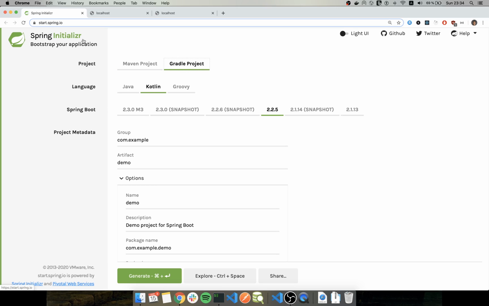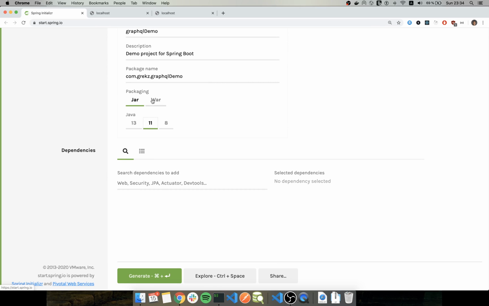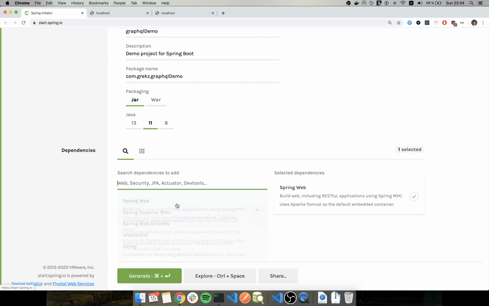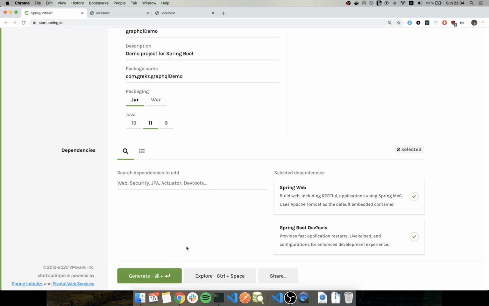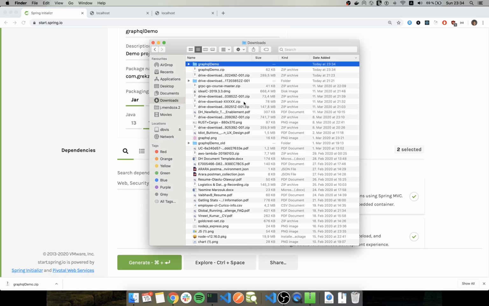So first of all, we need to come here to our common Spring initializer, try to project, we select Gradle project, language Kotlin, Spring Boot version 2.25. The artifact name is gonna be GraphQL demo. This packaging doesn't really matter, and then Spring Web. And let's just add this Spring Web tools. Cool. So now we're gonna generate this file in this zip.